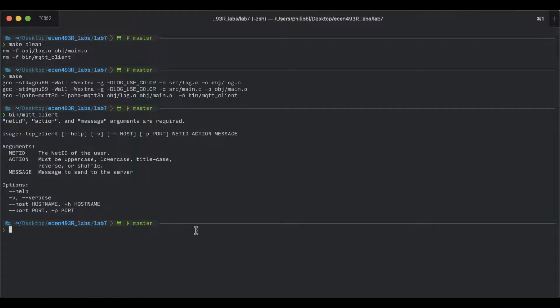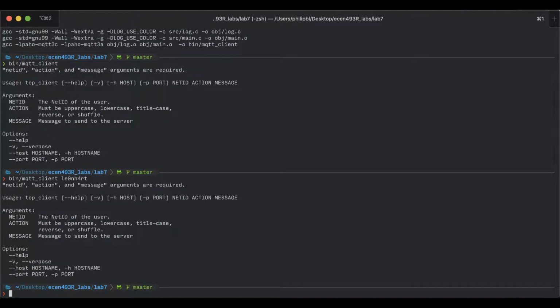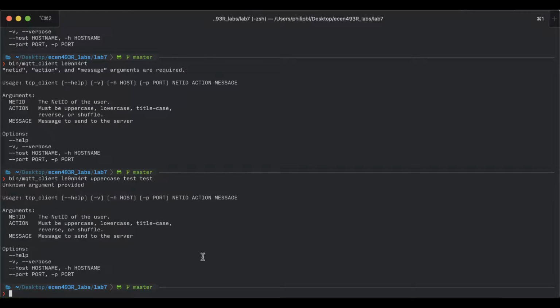Now, as you'd expect, let's run it. If you provide fewer arguments, let me just put my net ID. It still prints out the usage message. It says you need more arguments. If I add too many arguments, so let's do uppercase test, that says, hey, you have too many. You provided an unknown one, test. Okay, so let's run it.